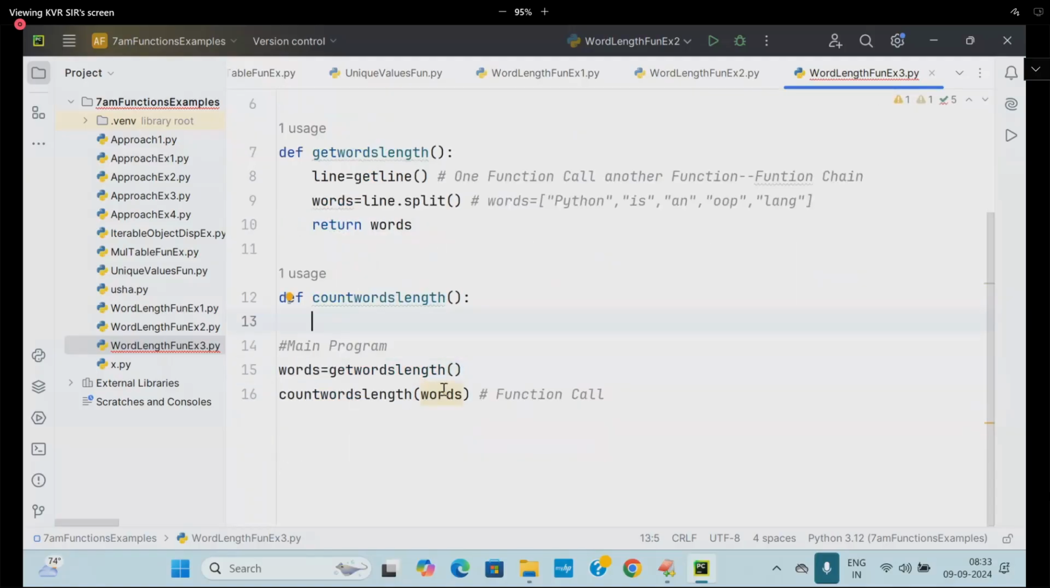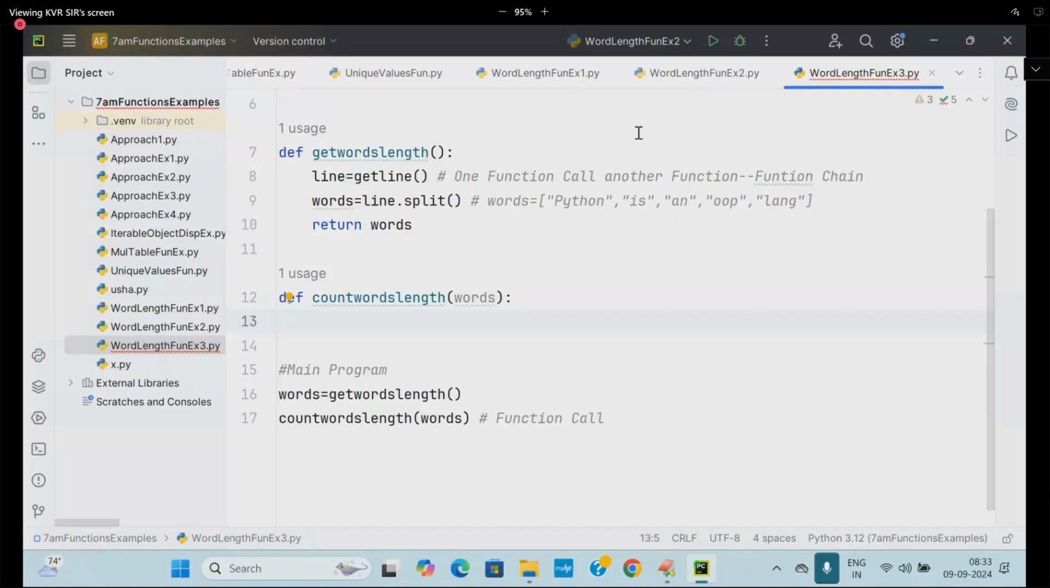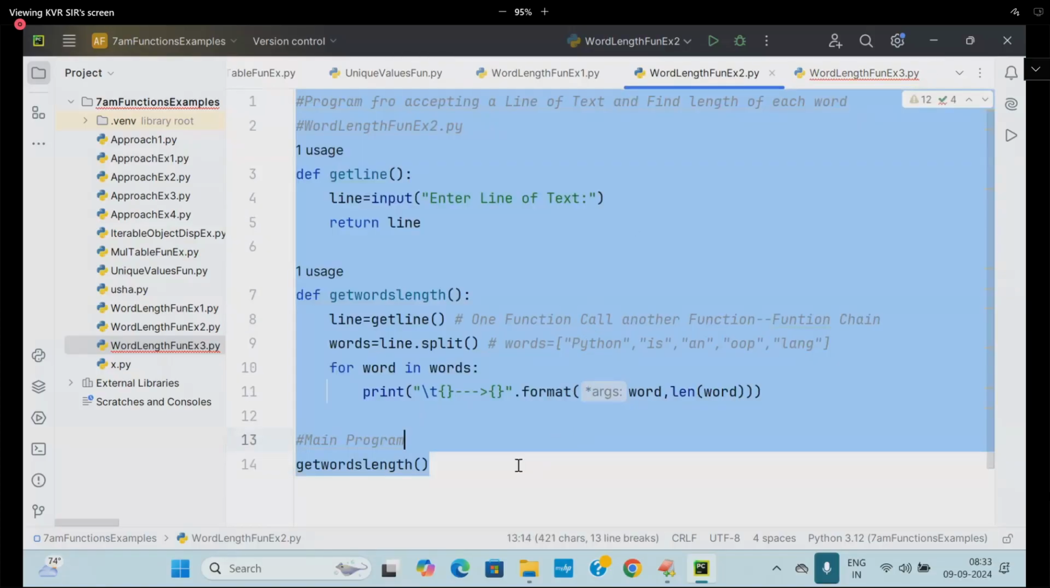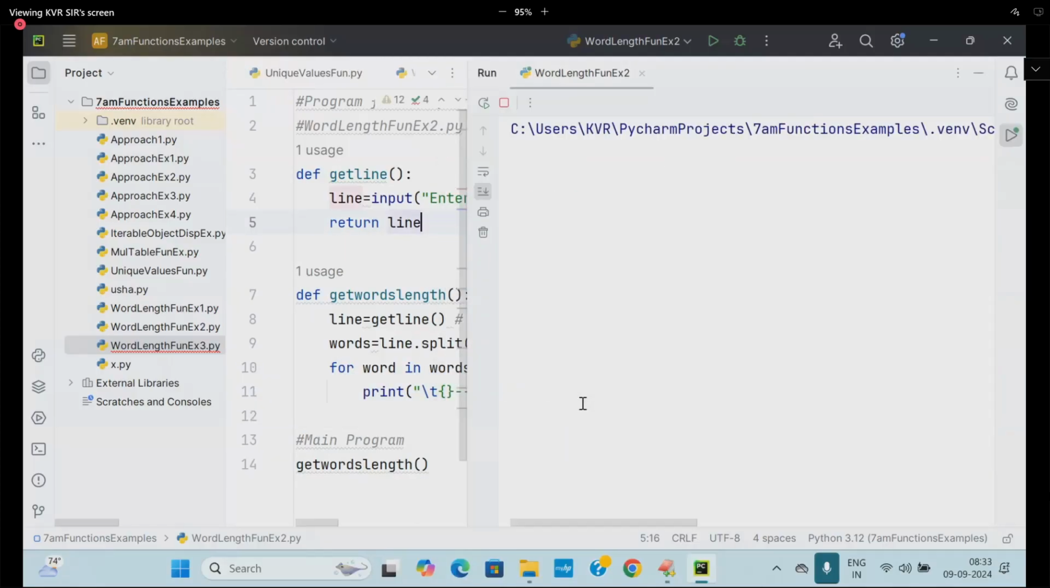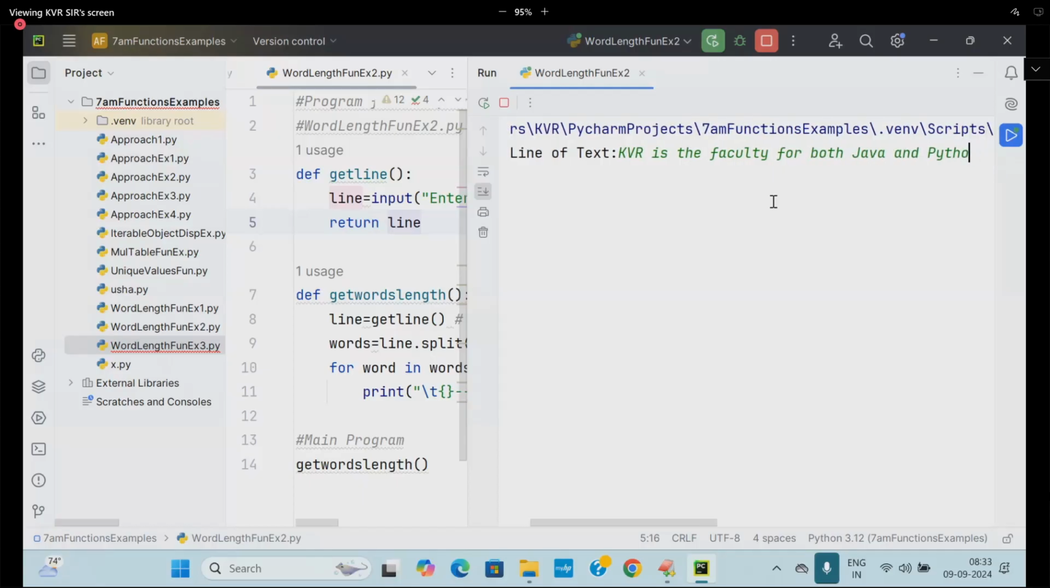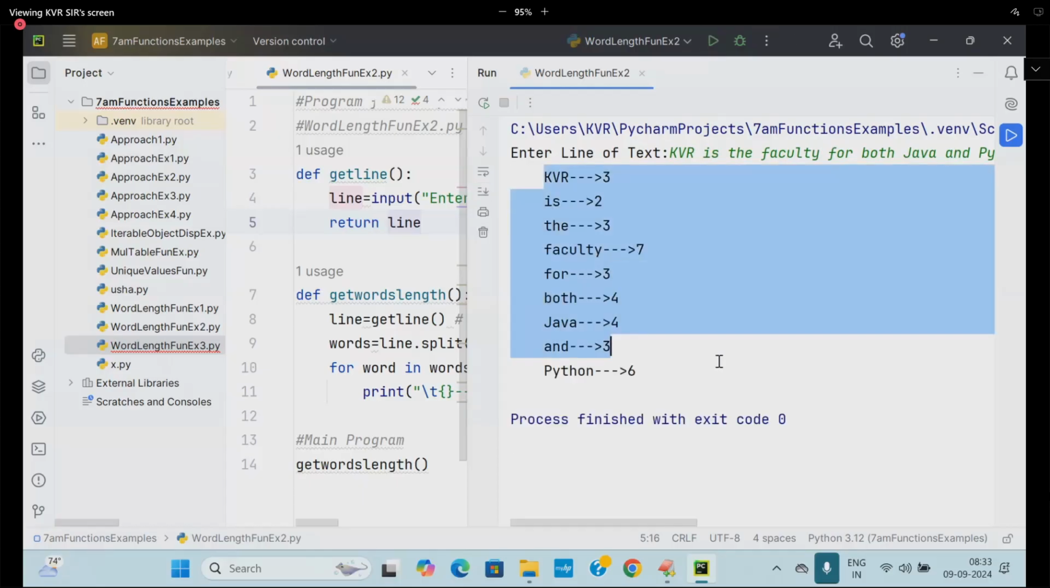There I will do what? Since you are passing that, I'm taking words. Let's start. How to do that? I'm not going to write the same logic like this. So what is the output of this if you look? KVR is the faculty for both Java and Python. I'm just writing here. So I'm getting this many number of words.